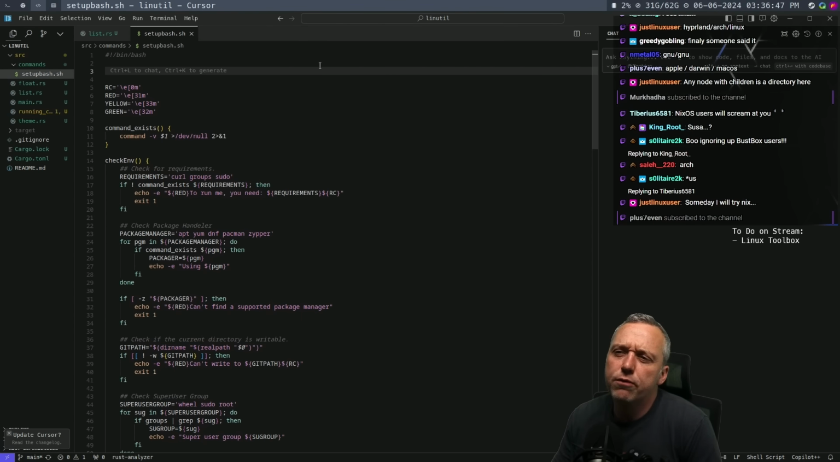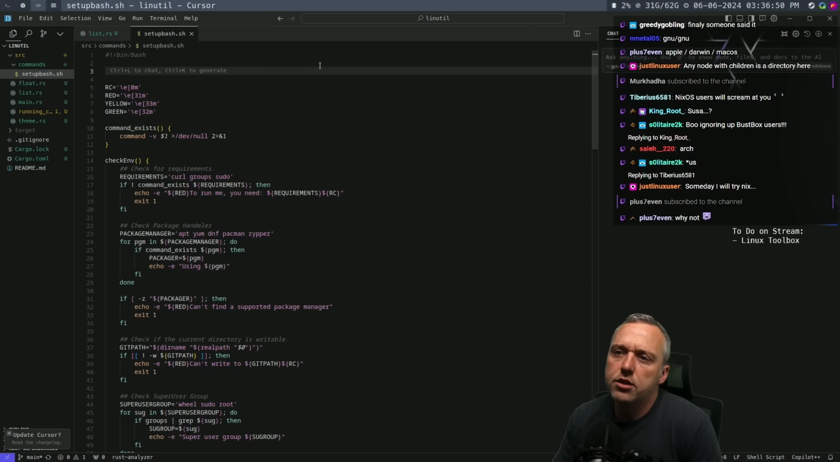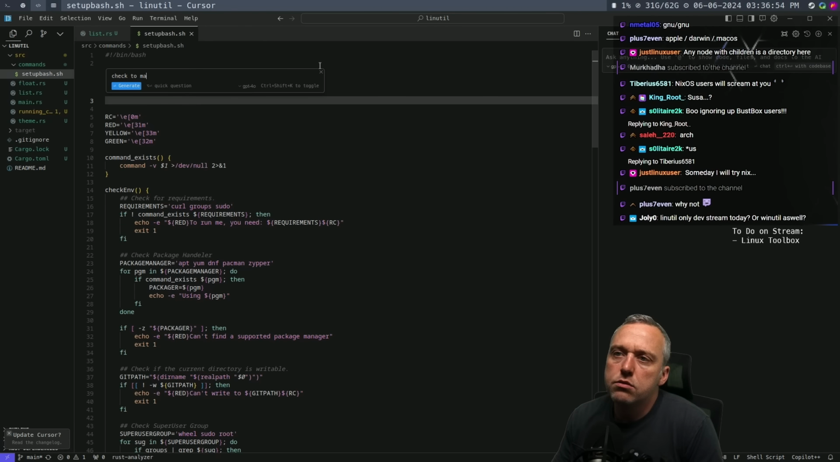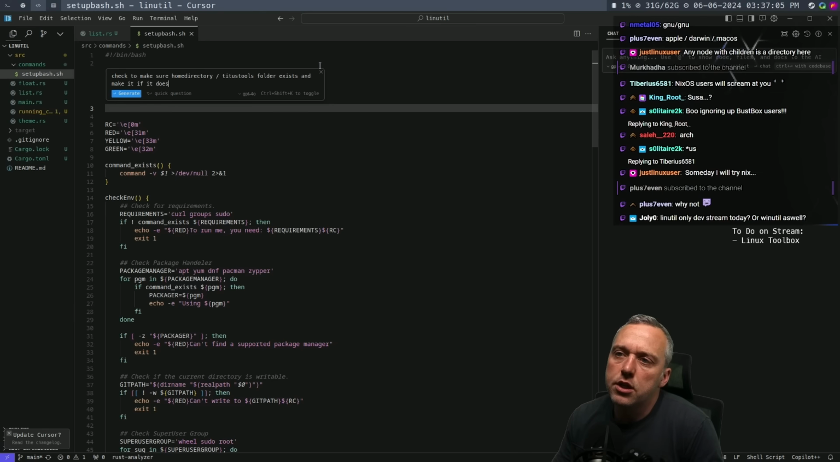Let's go up here. And what we're going to do first is check to make sure the directory exists. Check to make sure the home directory / Titus Tools folder exists and make it if it doesn't.